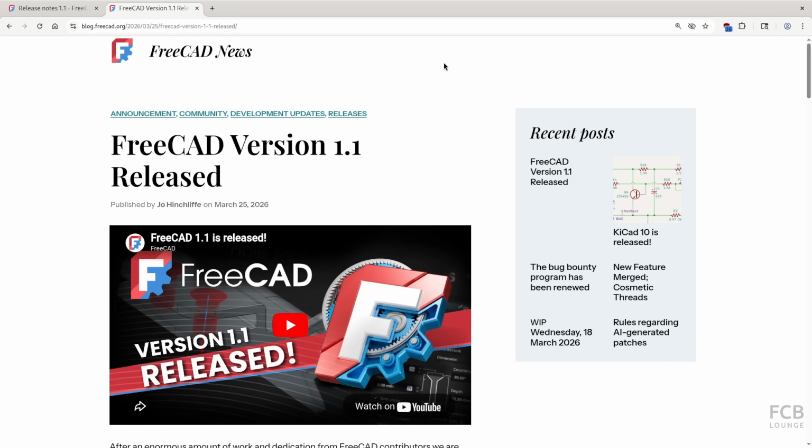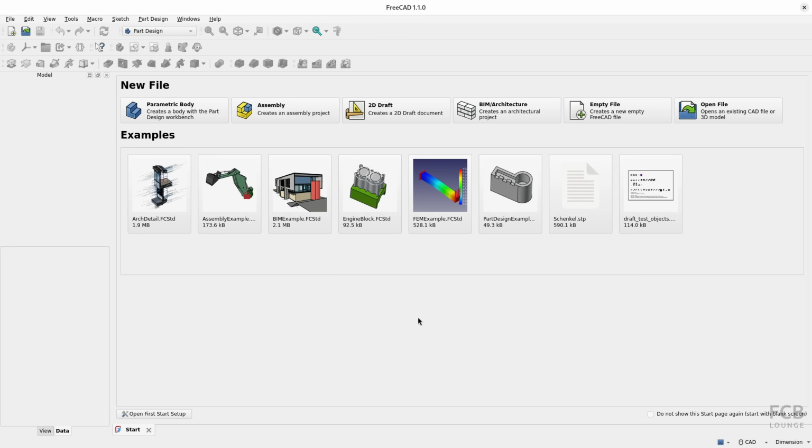FreeCAD 1.1 has been released on the 24th of March 2026 after 1 year and 4 months of intense development. I'm Tom with the FCB Launch channel, and in this video I will guide you through the most important improvements to the core part of the software.